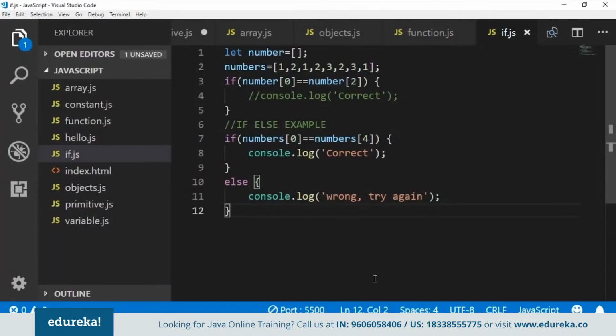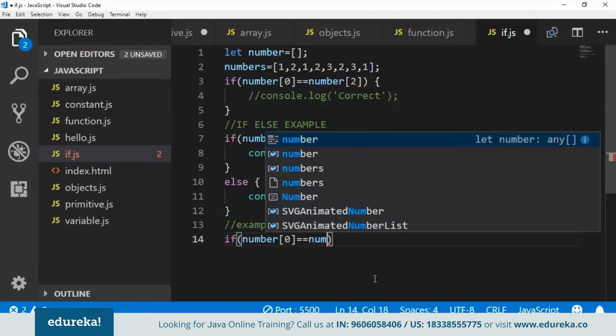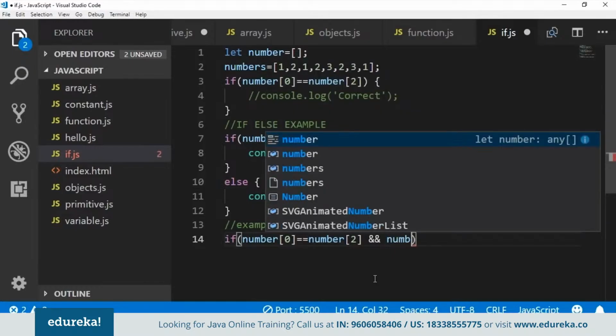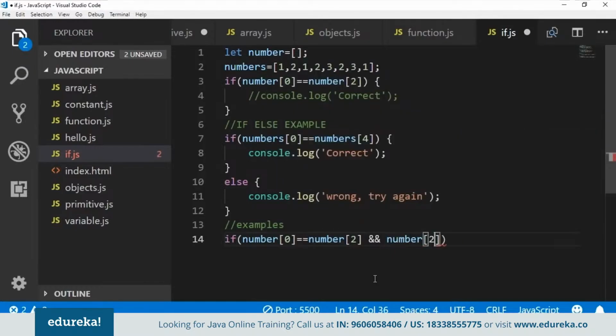Now you can even play around with a few other examples. Let me show you a few other examples. Now let's give two conditions within the if block. Let this be the first condition. So how do you add another condition? You just use the AND operator. Let's add another condition over here.